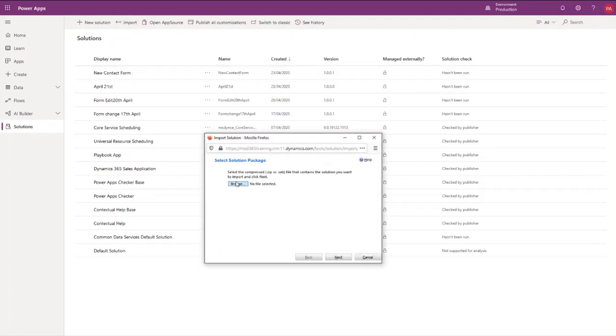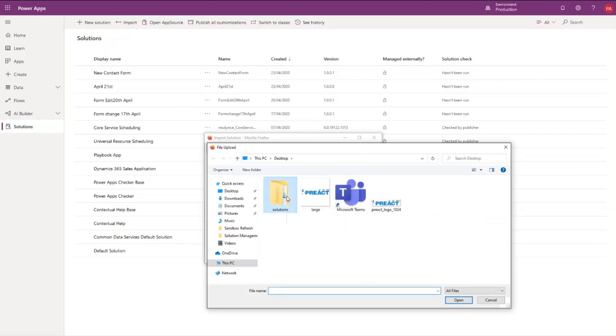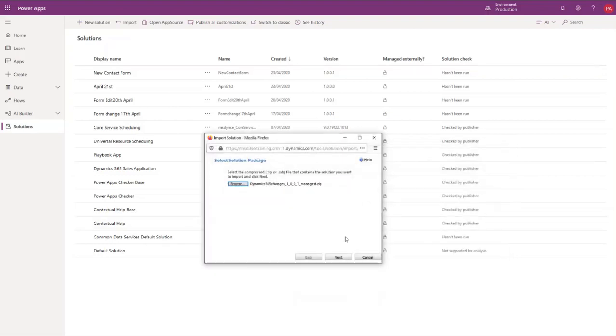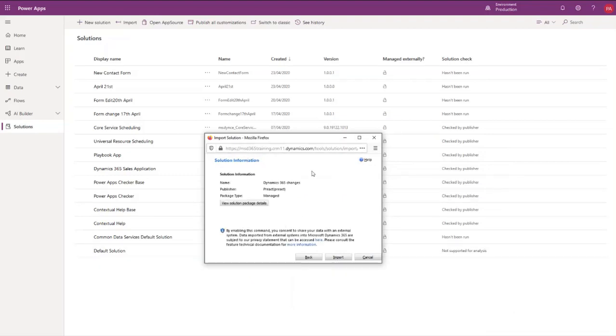browse to the file. There it is. Click on next, and that's now going to go through and import the solution. So select import.